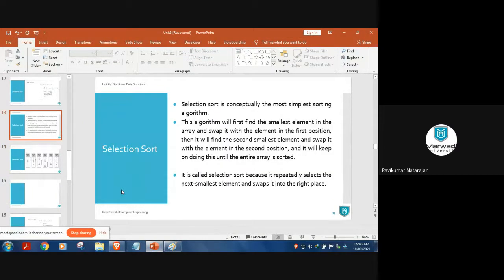Actually, bubble sort is very lazy. When you compare with selection sort, theoretically it is 4 times less performing, and 2 times less performing than insertion sort. When you compare bubble sort, it is 2 times less than insertion sort, 4 times less than selection sort.